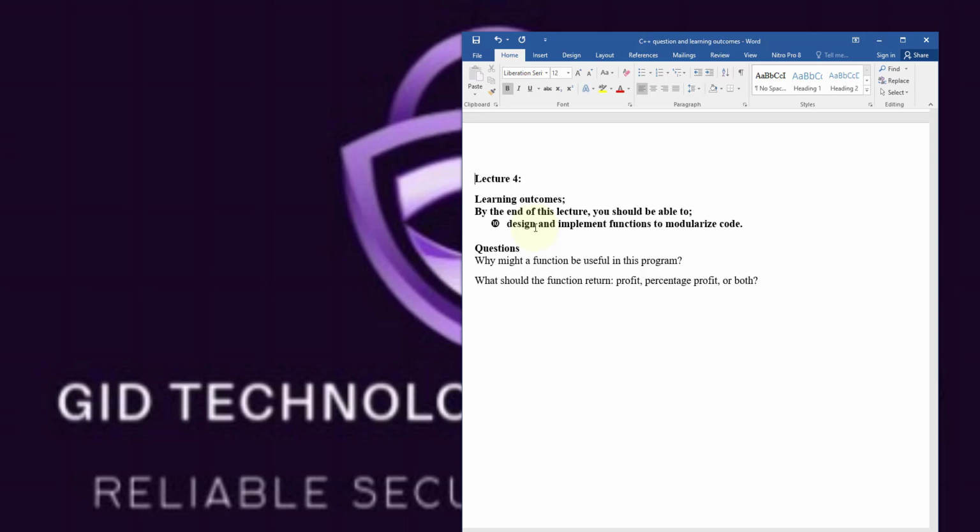Some of the questions we shall pose here are, why might a function be useful in this program? Like we are going to see, what should the function return? Should the function return a profit, percentage, or both? And if it is to return any, which data type or return type will you specify? Alright, let us start straight away.